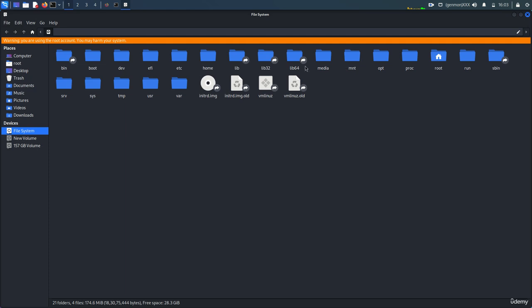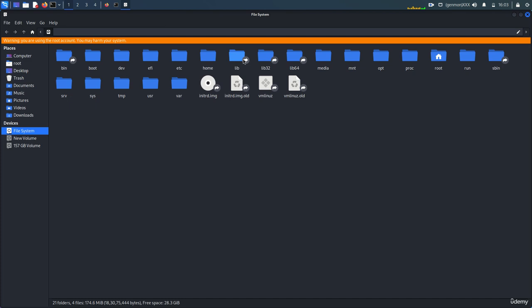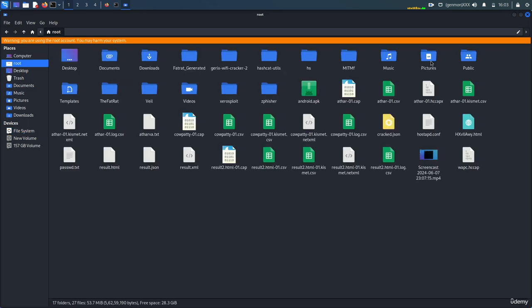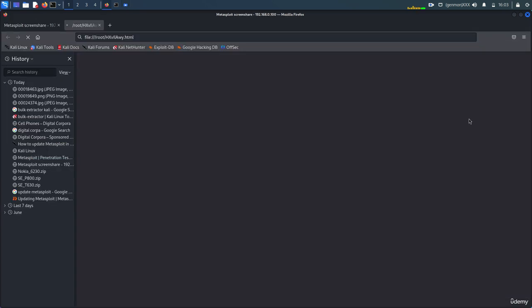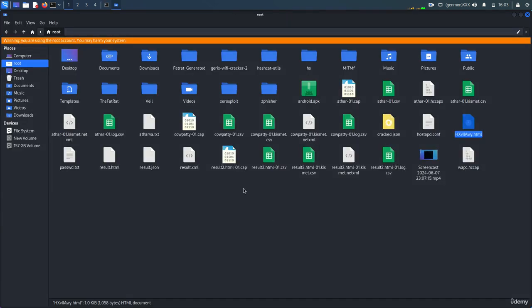So you can see where the root directory is. So go to the root directory. Where is it? Yes, okay, it is here. So you can see the HTML something array file is there, hxv something. You can check it from here, like webcam stream of that IP. So it is not working right now.